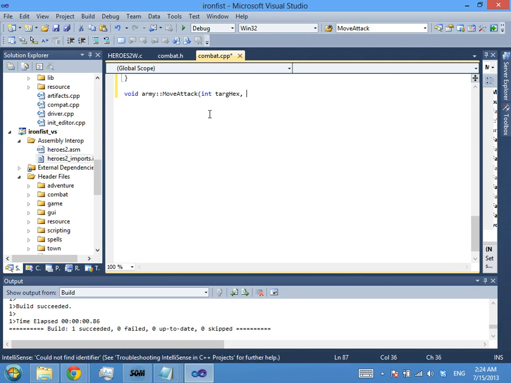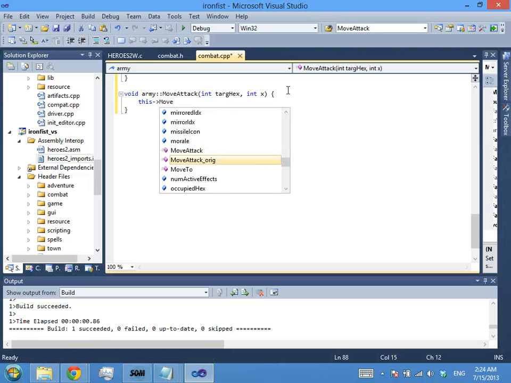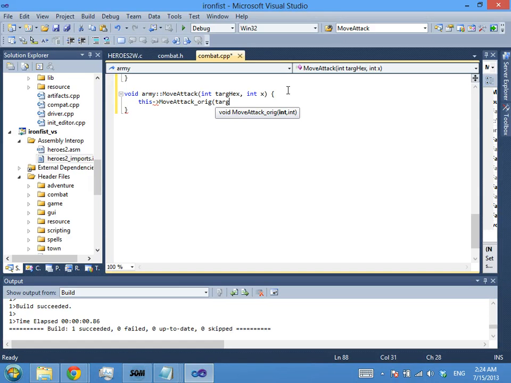The first argument is the hex that we're going to attack, and the second, I don't know what the second one does, but I don't need to, because the first thing we're going to do is make sure we call the original version of this method, which does the attack, so that everything that happened before still happens, and we just pass that argument right along. Now let's add our new logic.